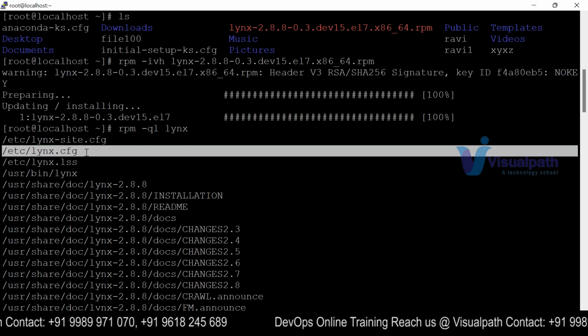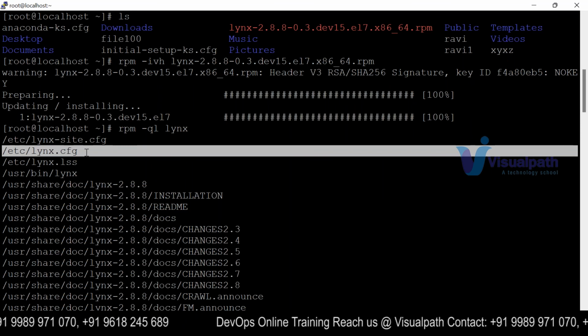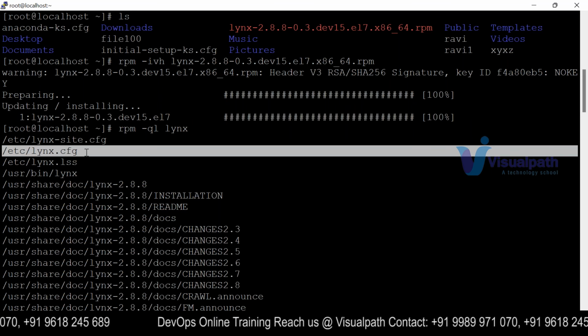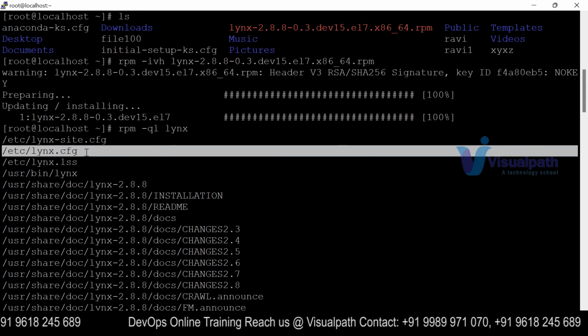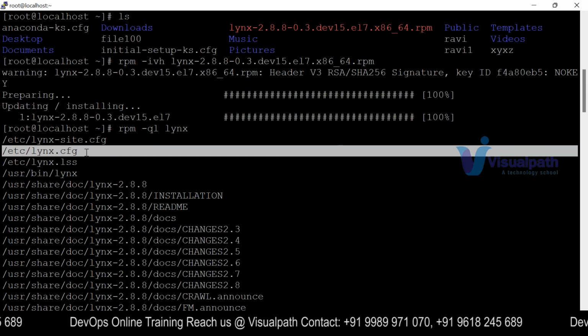Okay. So what does hyphen Q and L do? Q means query, L means list. When you give rpm hyphen QL with the name of the package, it will list all the files and directories that this package has created. Okay.